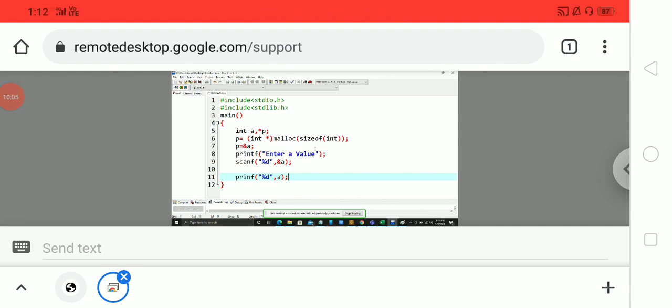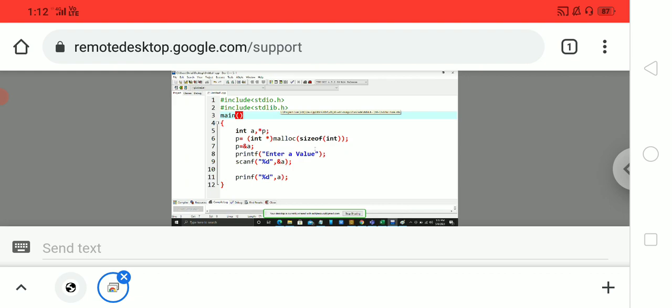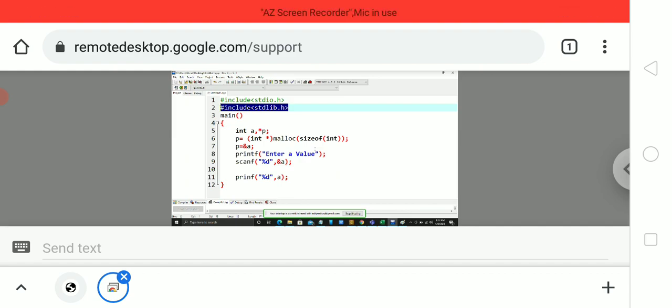Here we can see the program, and we already know about stdio.h, standard input output, and here I used another header file, stdlib, the standard library. Whenever we are using dynamic memory allocation functions, we have to use this header file. Without this header file, these predefined functions cannot work.